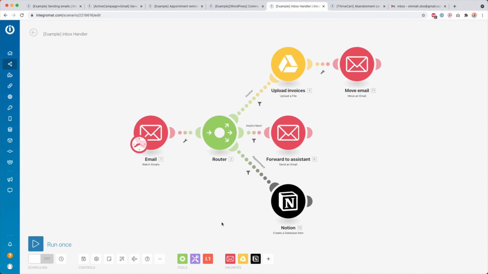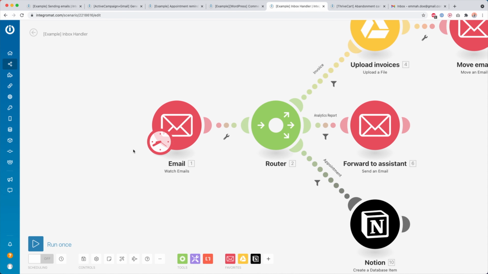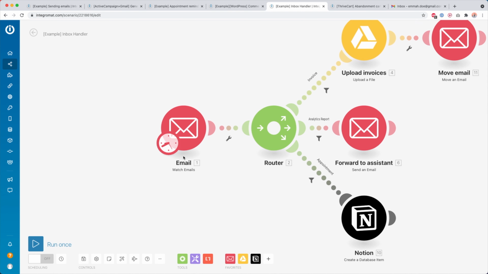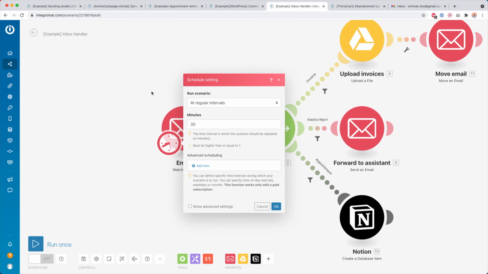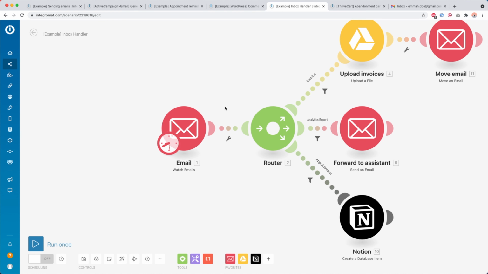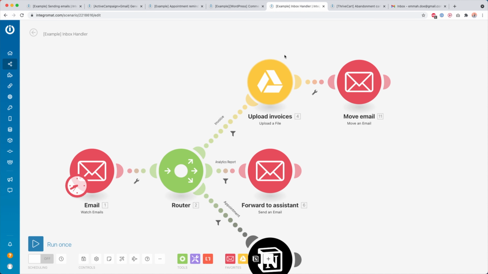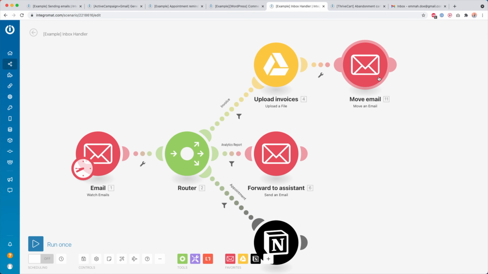Then I also have this one over here. I think this one is also pretty cool. Here we have an email module that's going to watch for new emails in my inbox. Every 30 minutes, it's going to get all the new emails, and then we go into a router and automatically process some of those emails. So we can, for example, upload attachments of invoice emails, and then move the email to a different inbox or a different folder in our inbox, or maybe forward it to an assistant, something like that.